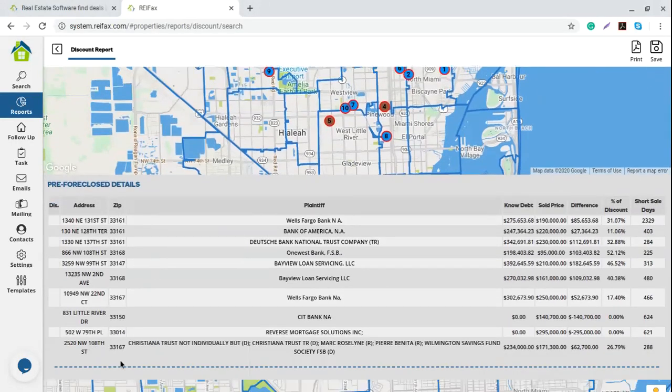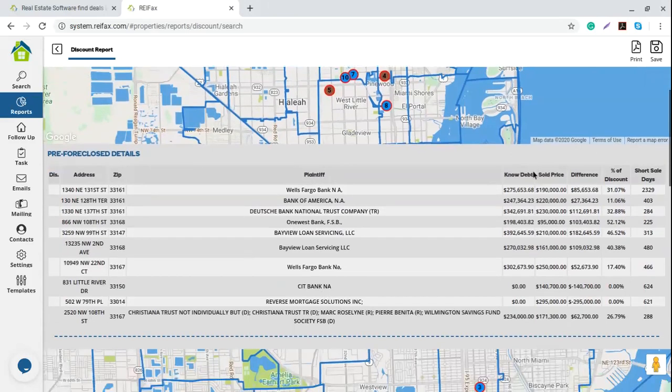You can see the addresses, the zip codes. You can see the plaintiff, who was the plaintiff, the known debt of those properties, the last known debt registered, the last sold price. Remember, these are pre-foreclosed. The last sold price of these properties and the difference. The difference will be between whatever was the known debt and the sold price. That difference gives a percentage that will be the discount. And this is the amount of days that the property was a short sale. So that is the information that the discount report will give you.